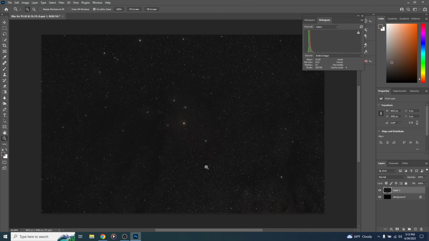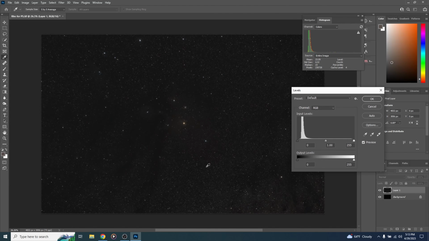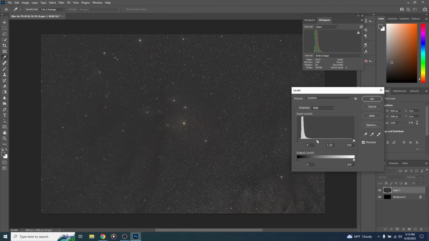Let's bring up levels, Control or Command L, and bring in our midtones again. We don't want to bring it in too much. We're not trying to get the nebula real bright right now. We're really just stretching our stars till they look kind of how we want them to look. If we kept stretching until the nebula got bright, our stars would be huge and bloated, and that's what we're trying to avoid. So I think right here the stars look very good and natural to me. They're not out of hand, so this is good.